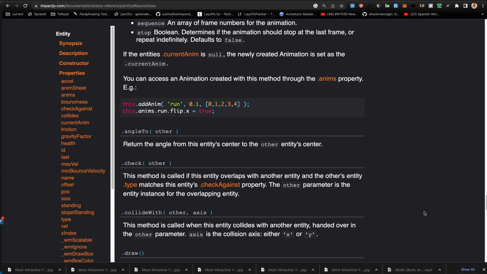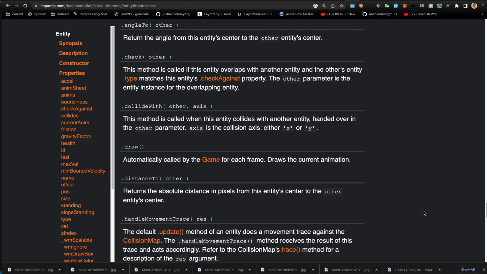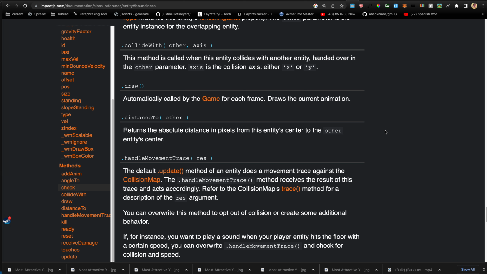Check is called to see if the entity overlaps with another entity and the other entity's type matches this entity's check against property. And the other parameter is the entity instance for the overlapping entity. Collide with: this method is called when the entity collides with another entity. Handed over in the other parameter. Axis is the collision axis, either X or Y.